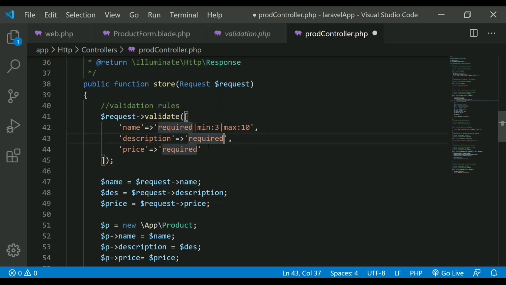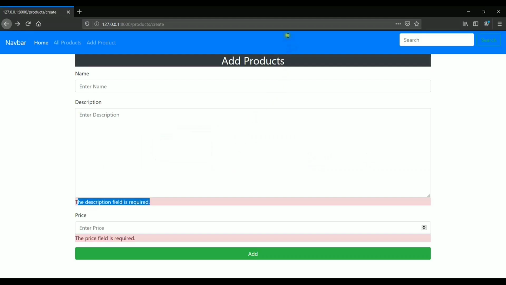Then in the description, let's set a maximum limit of 255, and in the price, let's write one more, let's say greater than 500 rupees, something like that. So I have applied some validations like required, then minimum, maximum, then greater than. You can also apply less than if you want. Let's check the validations now.